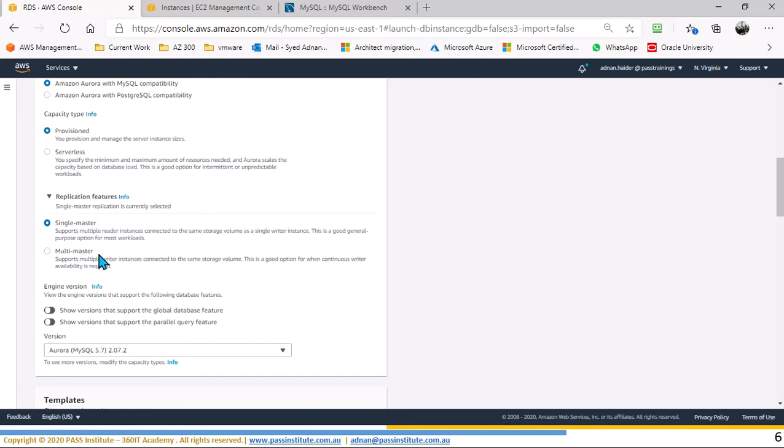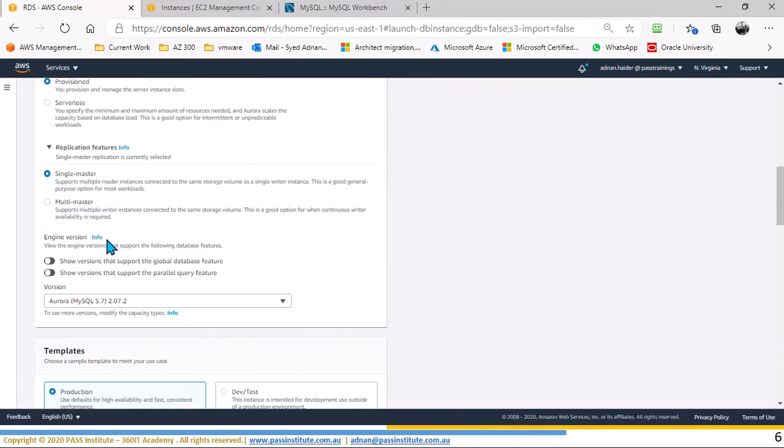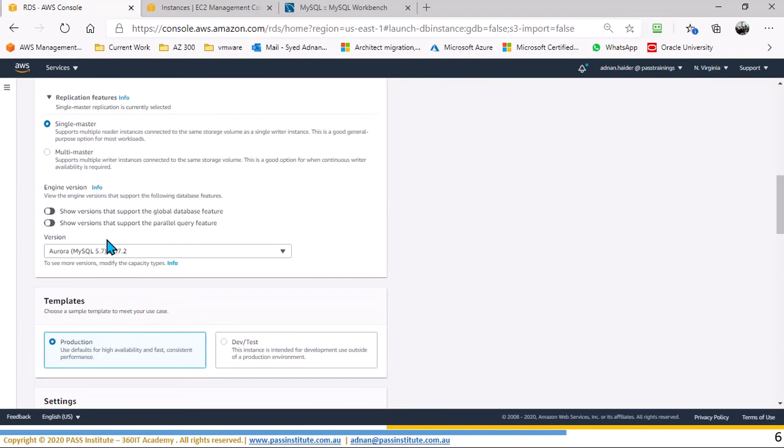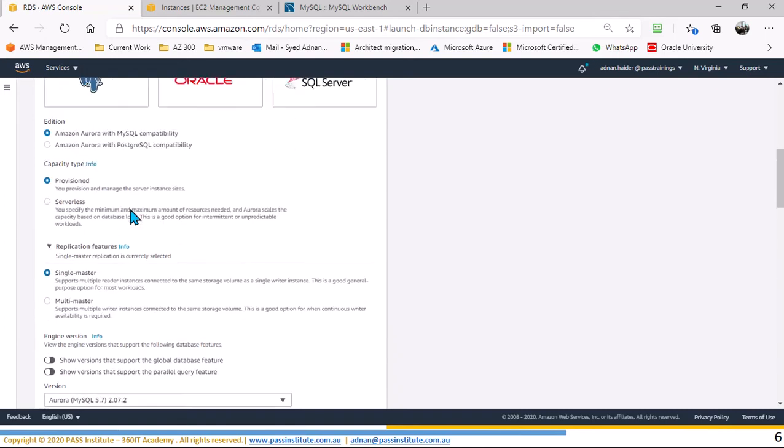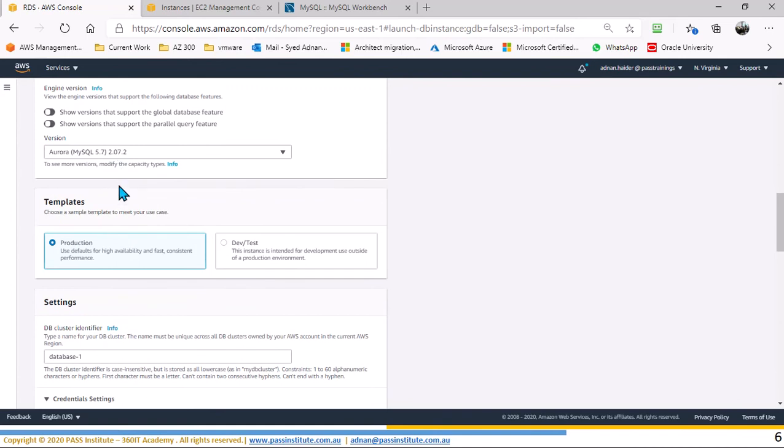This is the replica model or the clustering model where you can select one of them. I'm going to go with single master. You can create a replica later on as well. There is an option once the database is created. This is the version of SQL. Since we are making a MySQL compatible Aurora DB, you can select different versions here.